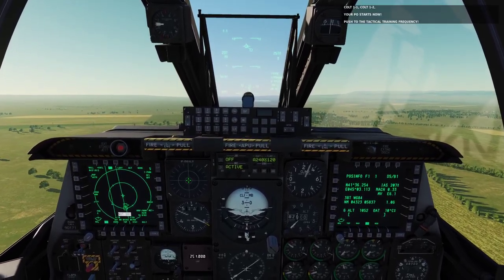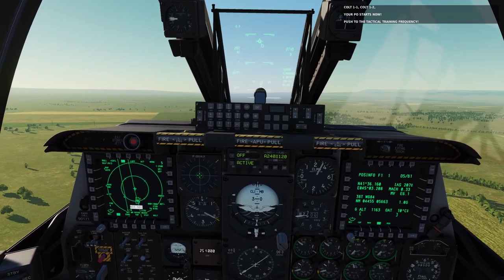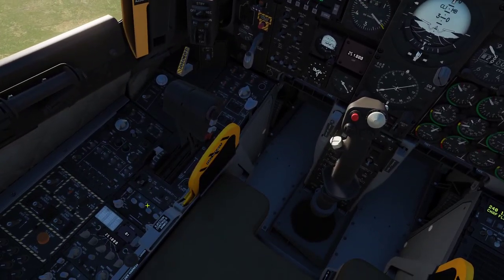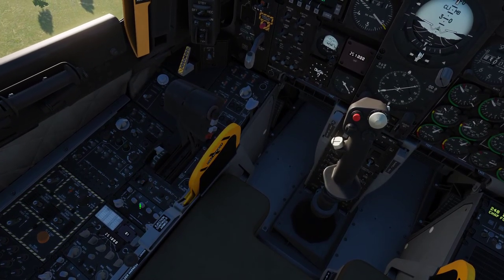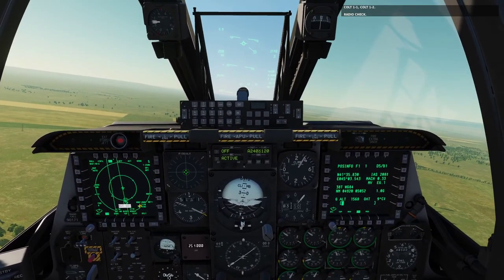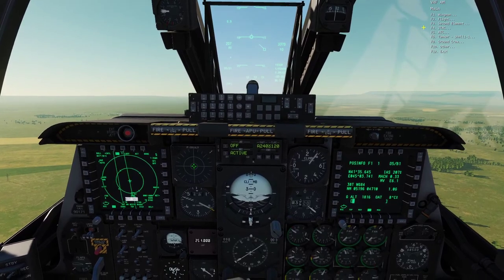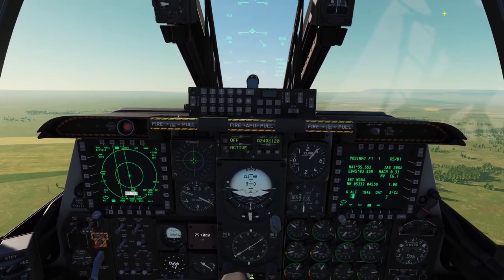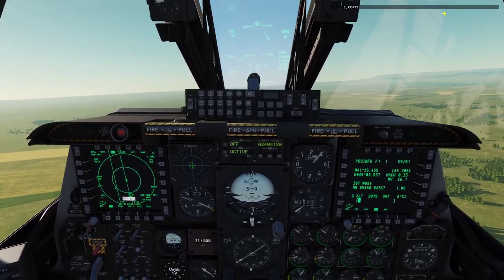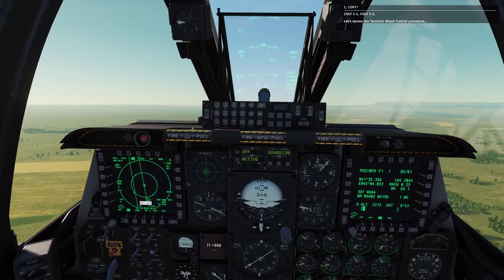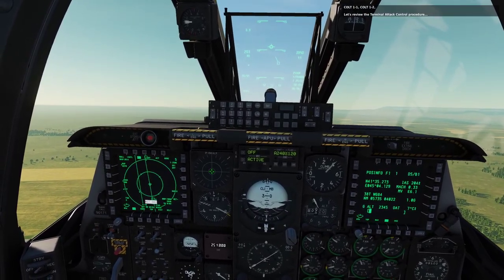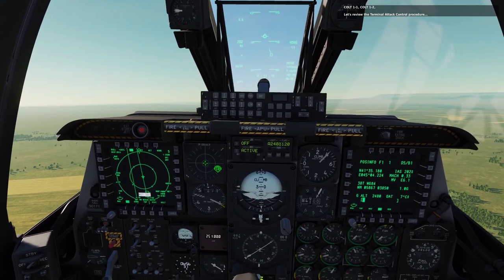Colt 1-2, your PO starts now. Push to the tactical training frequency. Colt 1-1, Colt 1-2, radio check. 1, copy. Colt 1-1, Colt 1-2, let's review the terminal attack control procedure.